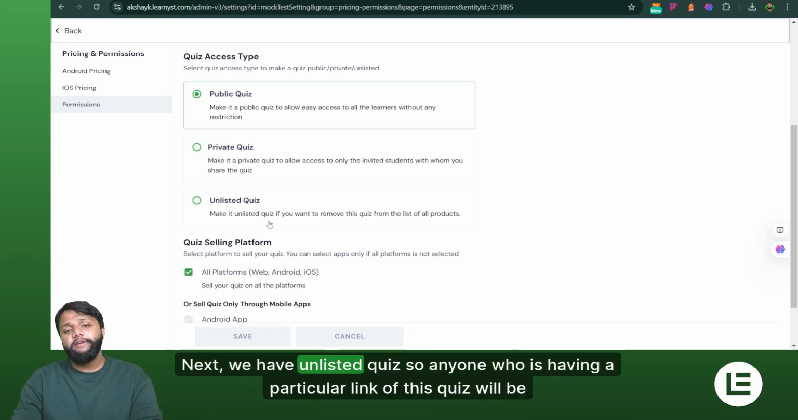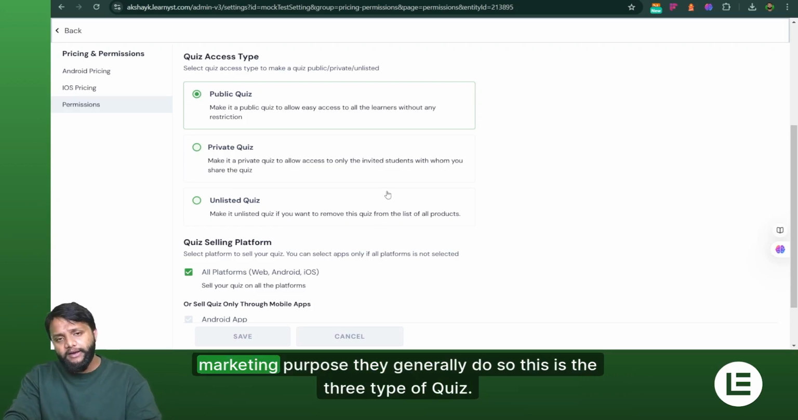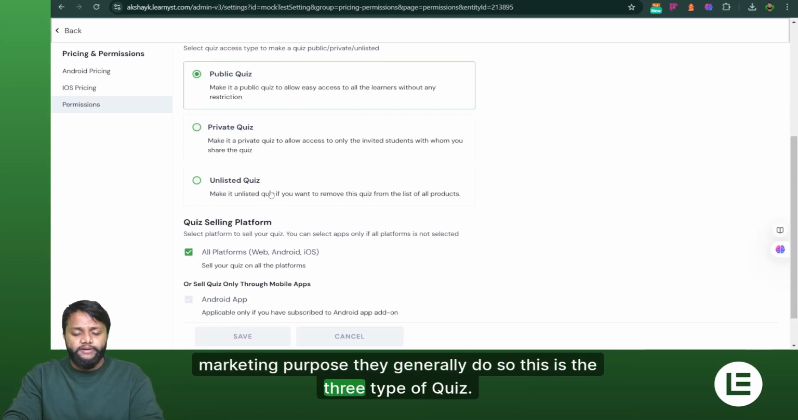Next, we have an unlisted quiz. Anyone who has the particular link to this quiz will be able to see it. Other than that, no one else will be able to see it. That is generally done for marketing purposes. So these are the 3 types of quiz.